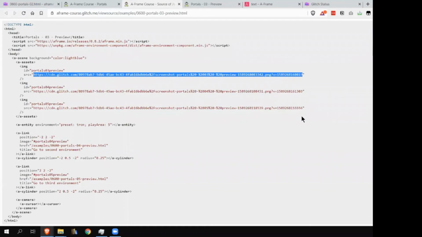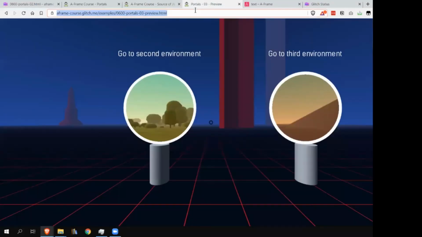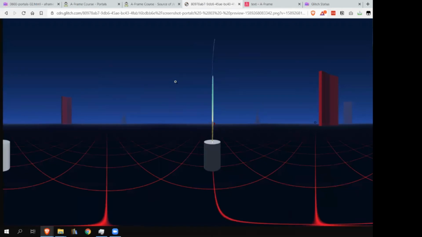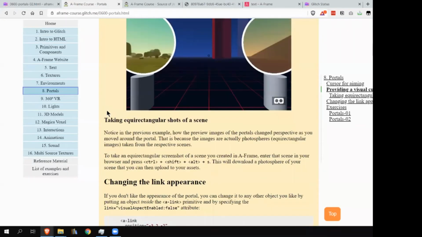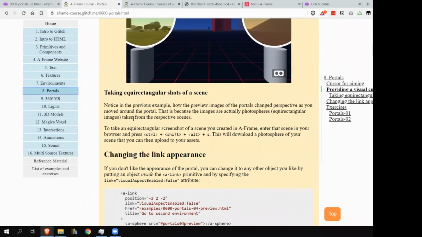And if we open this image in our browser, just so that you can see the type of image, you notice that this is actually a 360 image. This is a 360 image of the target environment. So how do we do this? How do we take 360 images of an environment that we created ourselves? We need a 360 image of a scene that we created. Actually, the way to do that in A-Frame is real easy.